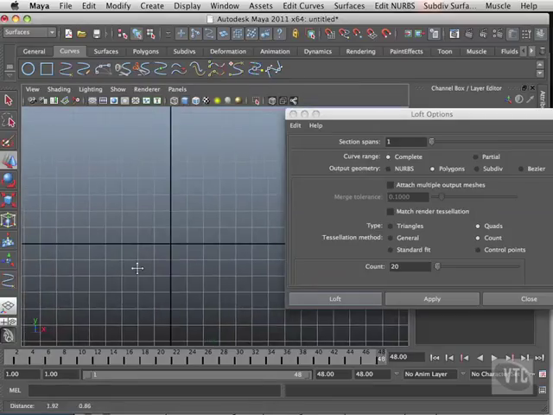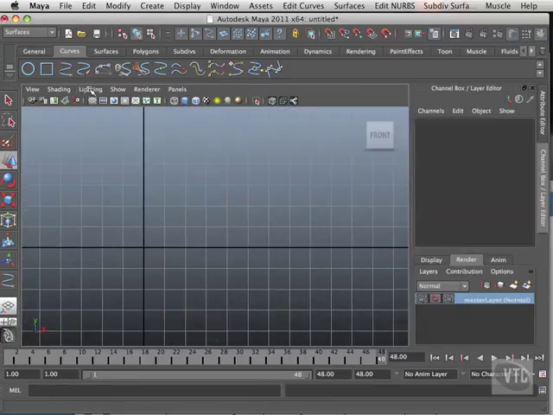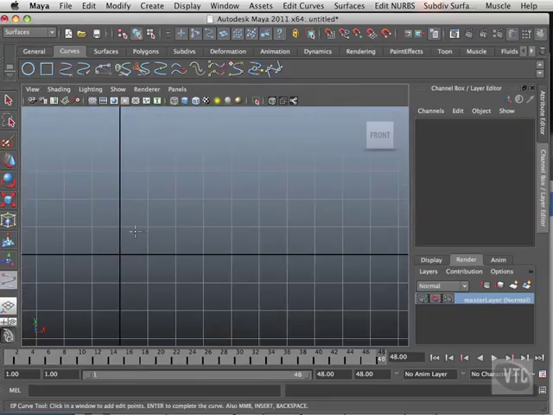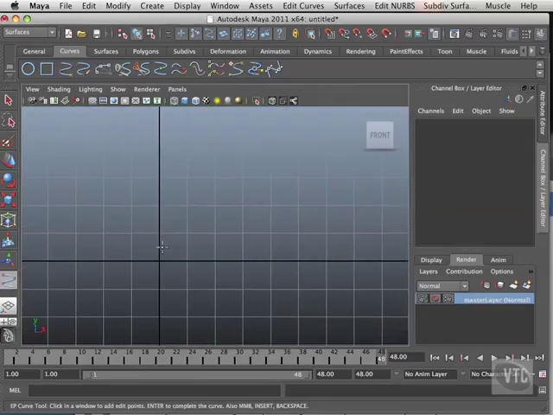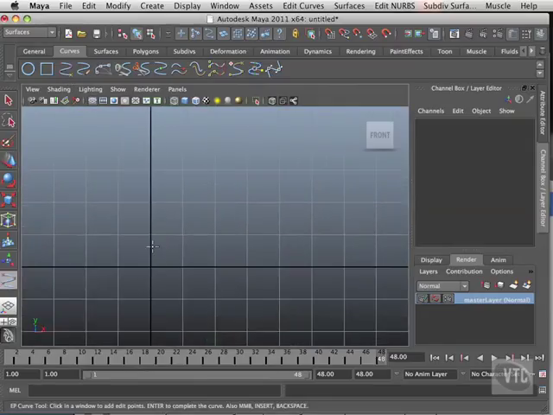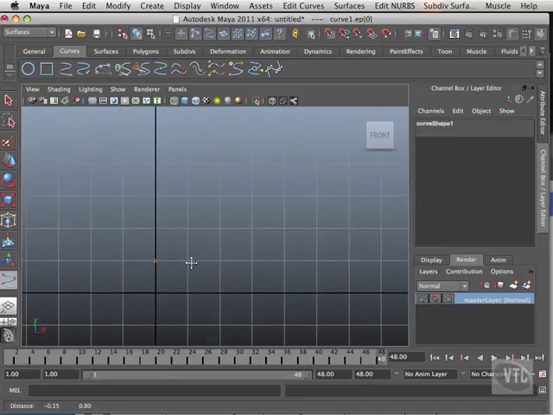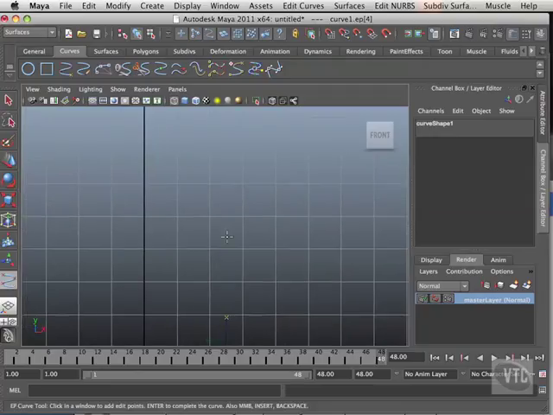Let's go into a front view and take a curve. And what I'm going to do here is sketch out. I'm going to hold X on the keyboard to snap the curve right there. And I'm going to start out by going just like this.